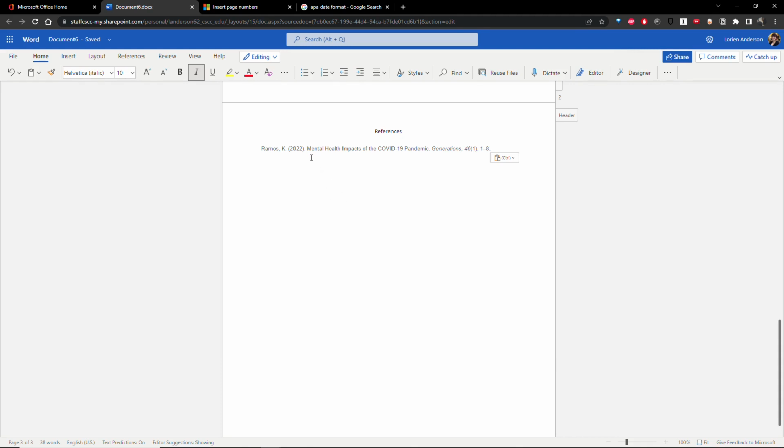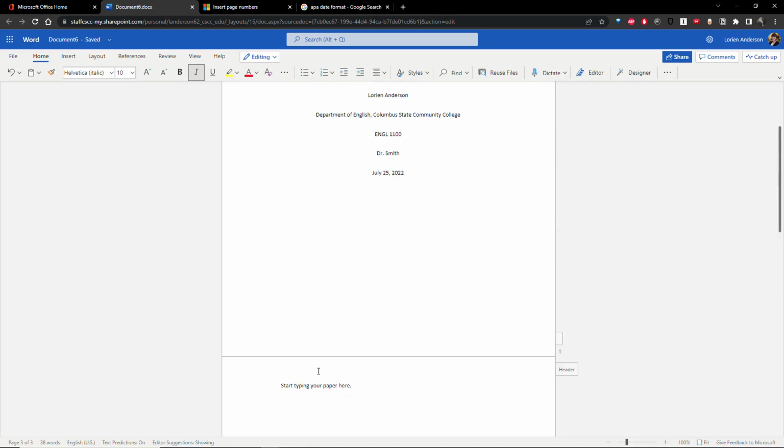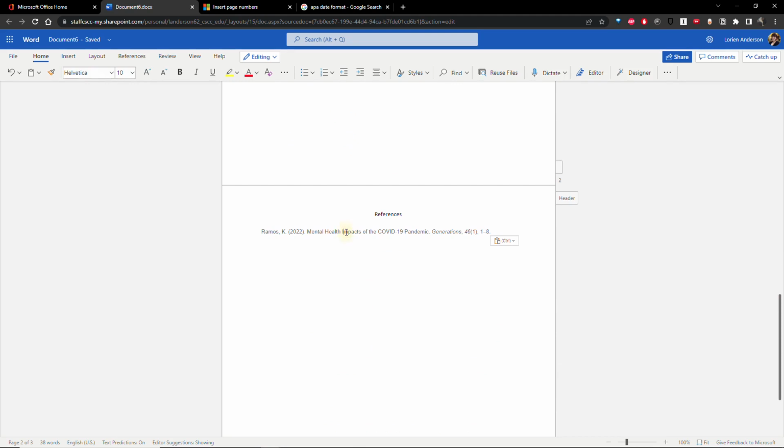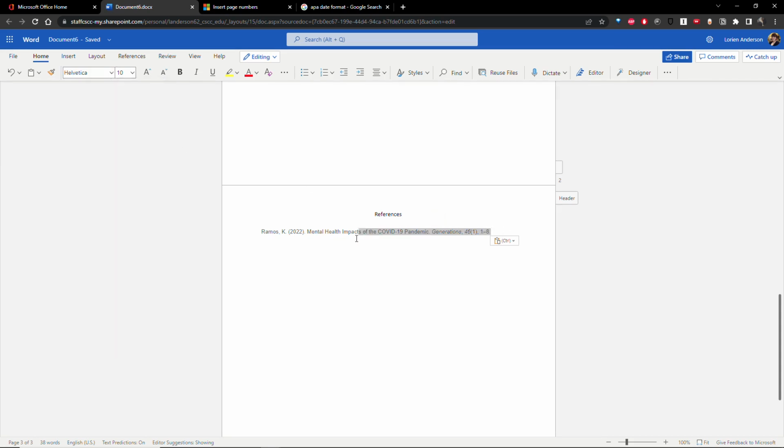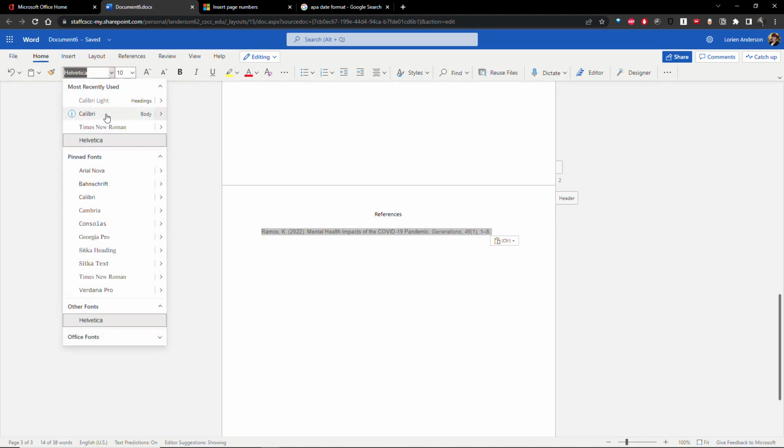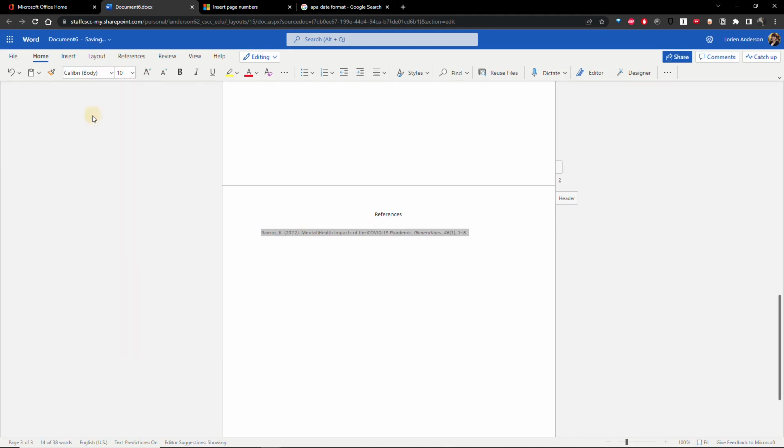We do want to make sure that our citation matches the text of the rest of the paper. So you know how I set this at Calibri size 11? Down here we see that this pasted in Helvetica size 10 because that was the font style where I copied it. So we can just go up here, and actually first we want to click and drag to highlight the citation we pasted. Go up here and click on the font name and change it to the same font and font size that the rest of your paper is in so that it matches.